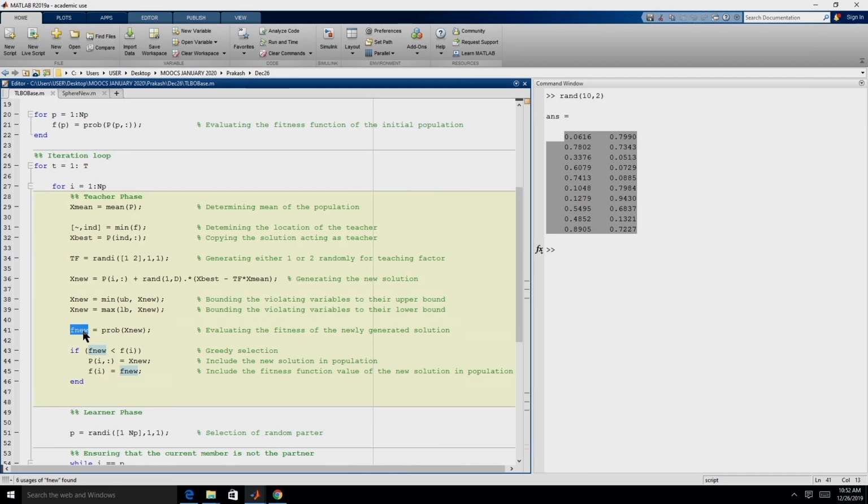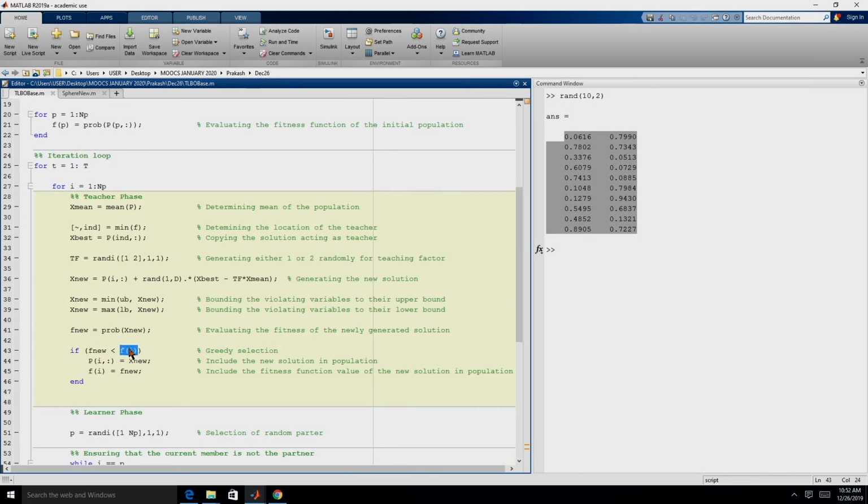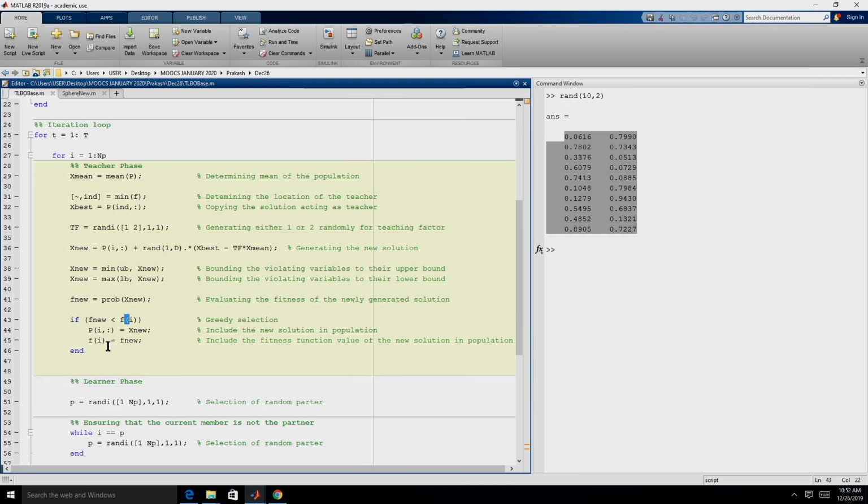In the greedy selection strategy, we are employing this if condition in line 43, right. So, f new is the fitness of the newly generated solution and f of I is the fitness of the ith solution which is undergoing the teacher phase, right. So, if f new happens to be less than f of I, that is, since we are solving a minimization problem, a better fitness is the one which has the lower value, right.